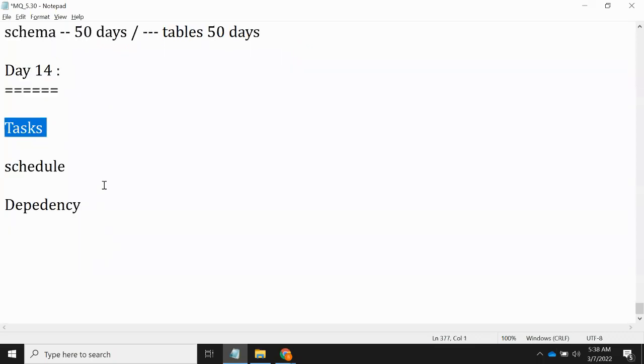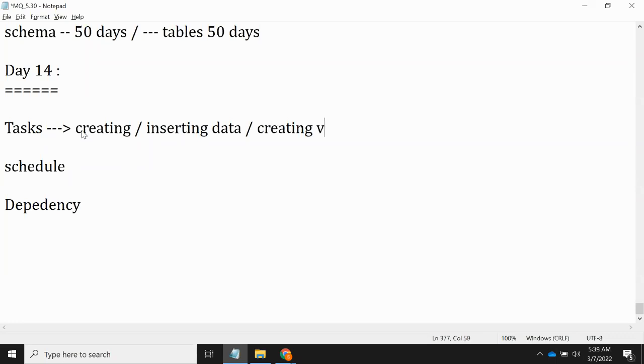In general, what is the meaning of a task? When you are doing something, implementing something, or working on something, we call it a task. Here also, in terms of Snowflake, if you are doing something, it can be creating a table, inserting data into the table, or creating a view. When you are implementing any of these, we call it a task.